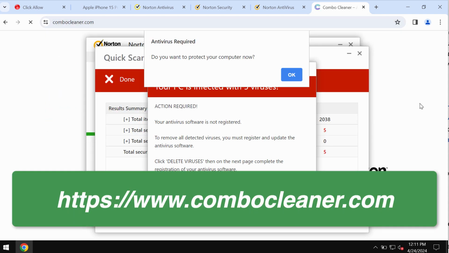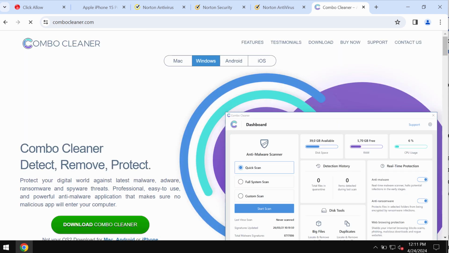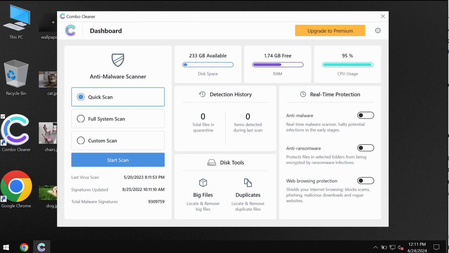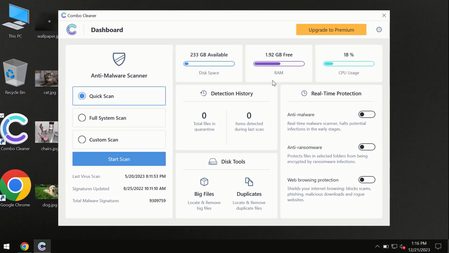Leave this page. I also recommend you to research the computer with Combo Cleaner. Go to the page combocleaner.com, download the application, install the software, and once it is successfully installed, start researching your system. Combo Cleaner will help you to detect and remove other infections. After you have successfully downloaded and installed Combo Cleaner antivirus, the program is initially in the trial mode, so only quick scan option is available.